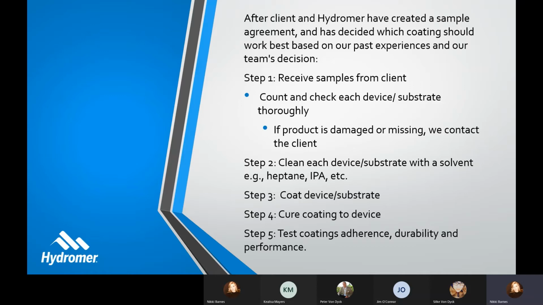And then we typically coat these samples with what we know, based on our experience in the past dealing with these kinds of substrates, our best one or two or three shots of different coating materials. And then, of course, it goes through a heat cure process, which is typically how most of our coatings are cured. We offer a limited amount of UV curable products.